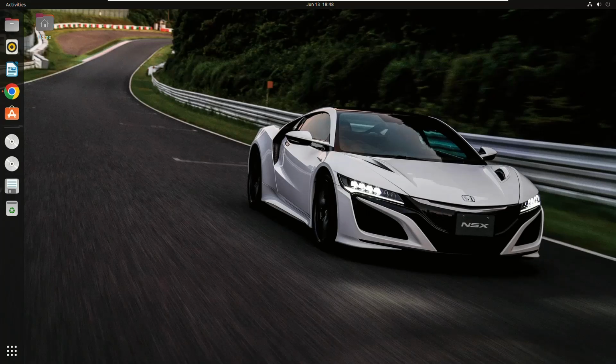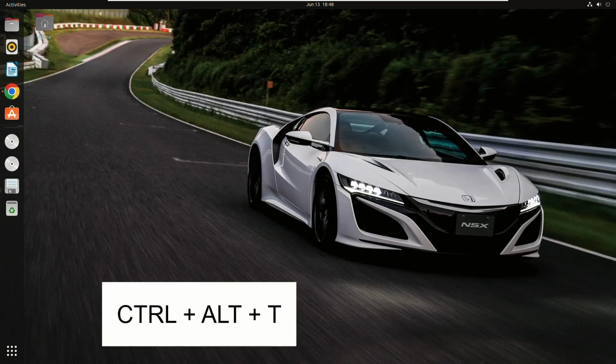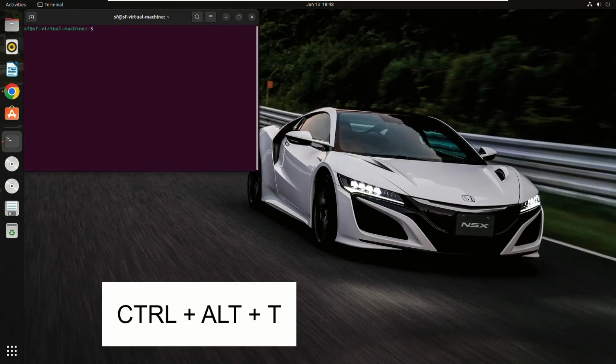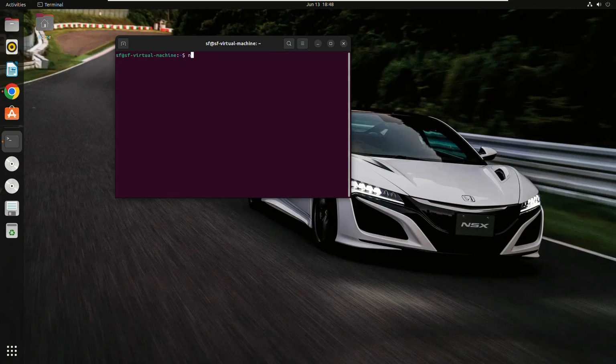Now to first see whether we have node.js in our system or not, we'll open the terminal by pressing Ctrl Alt T, and then we'll type in node --version. It shows me that node is not found, and we can install that by using this command over here. But that command we will not use, because it will install an older version of node.js.